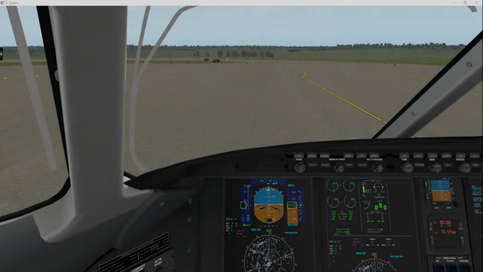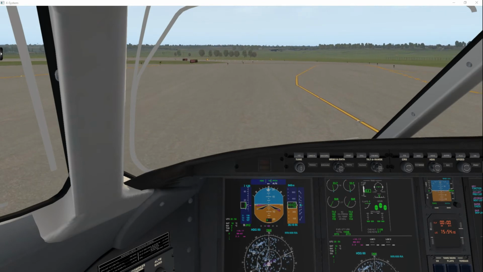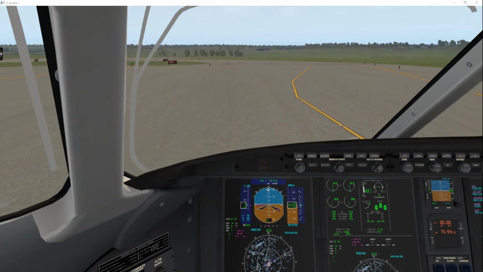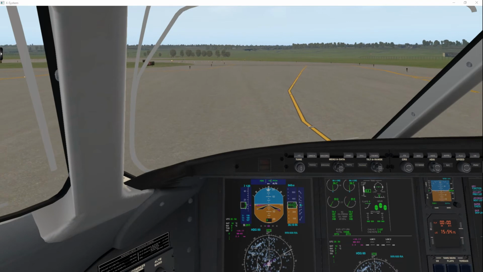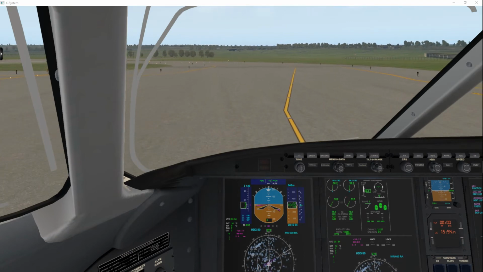WestJet 626 contact tower on 119.4. Enjoy your afternoon. Tower on 119.4, WestJet 626.